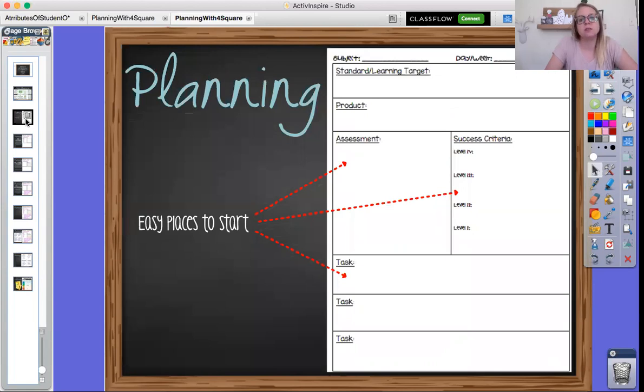So I use this planning template, and the easiest places to start for me in order to include those four things are in these three places: in assessment, success criteria, and the tasks that they do. Obviously our standards and our learning targets are given to us, so there's not really a lot of play there. You even could probably work with the product a little bit more, especially when you're having students decide what they want to do. But for our purposes today, I'm just going to focus on these three because they're the easiest place to start.